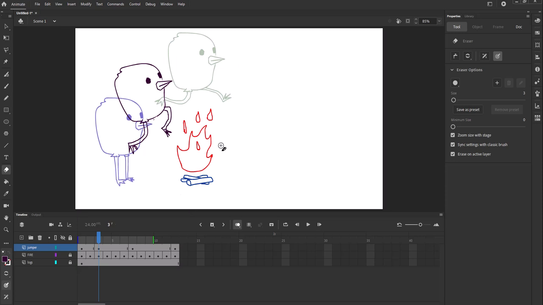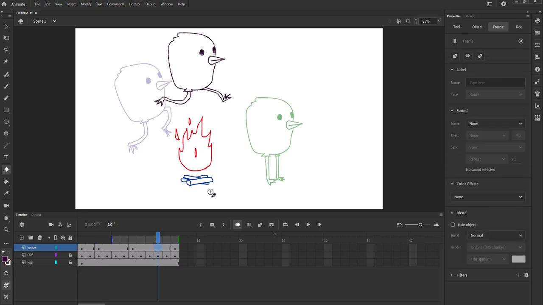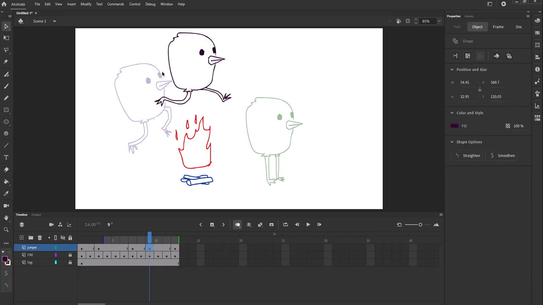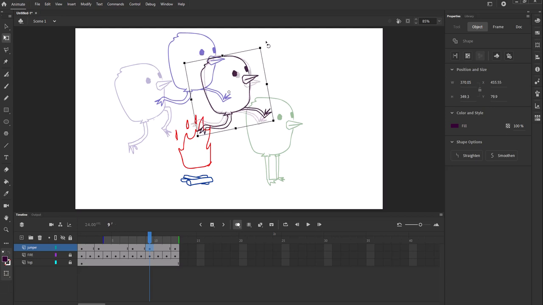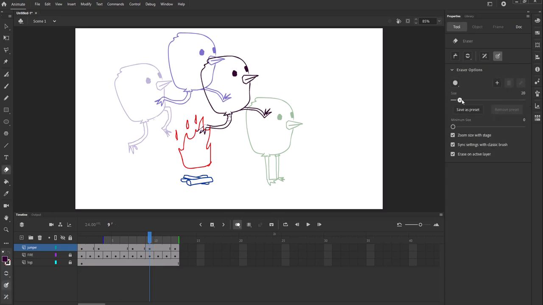There we go. All right, and the next one is the pose before landing. I'm going to go to frame 9 and duplicate that one. F6, and let's bring him down closer, and again I'm going to rotate him this way because he's getting ready to land. Definitely need to erase that foot so that he's not burning it in the flames. Erase that one.